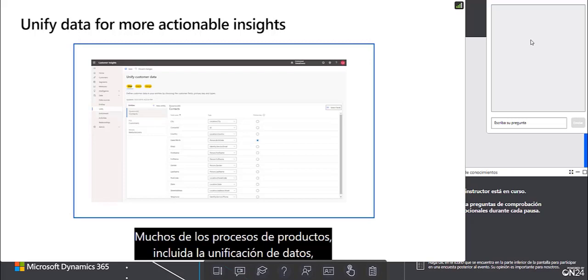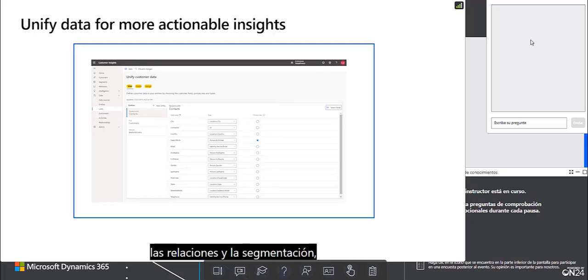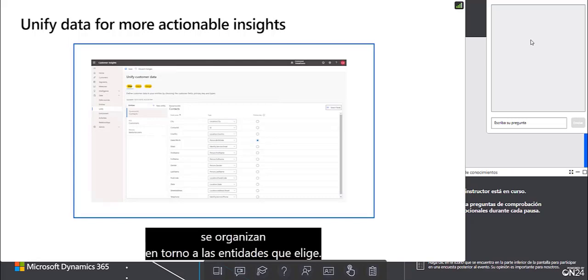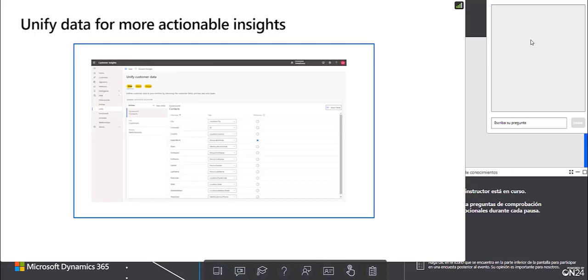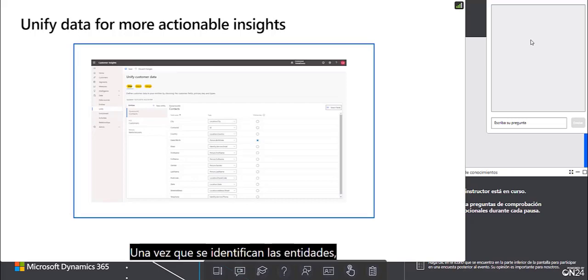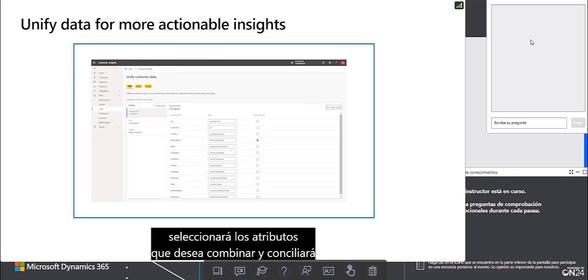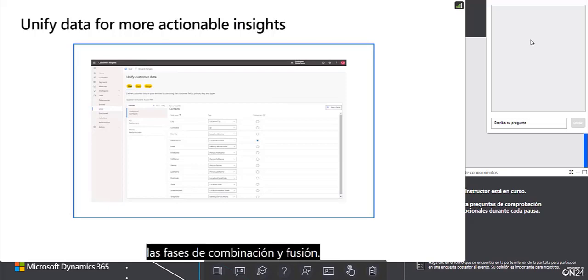Many of the product processes, including data unification, relationships, and segmentation, as well as measures and activities, are organized around the entities you choose. Once the entities have been identified, you'll then select the attributes that you want to combine and reconcile in the match and merge phases. Once the map phase is complete, you're ready to match your entities.